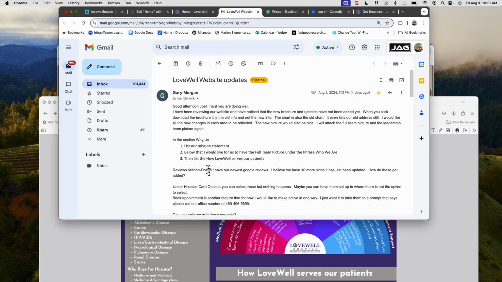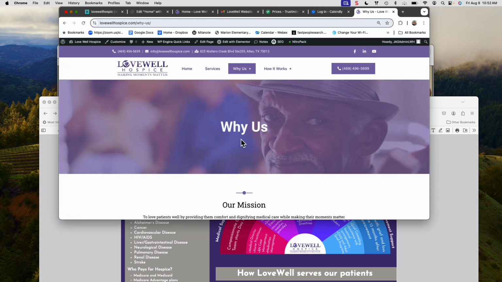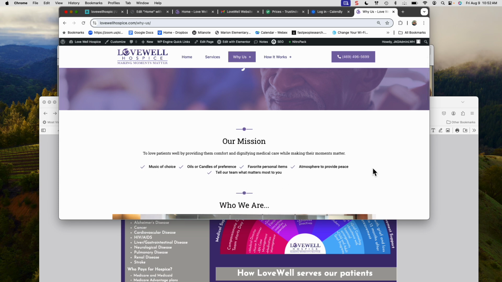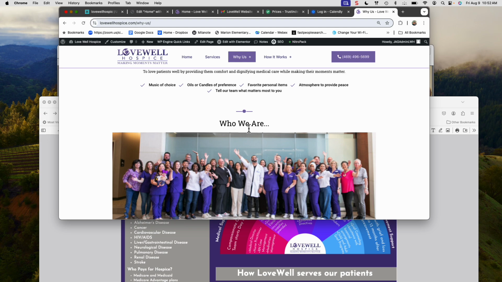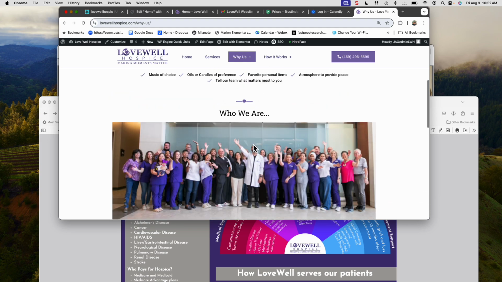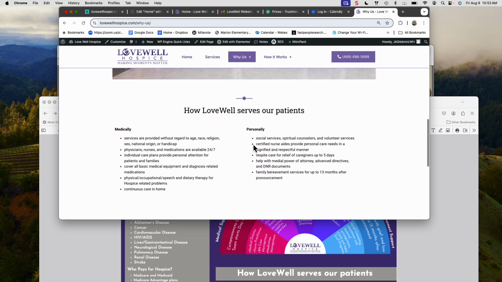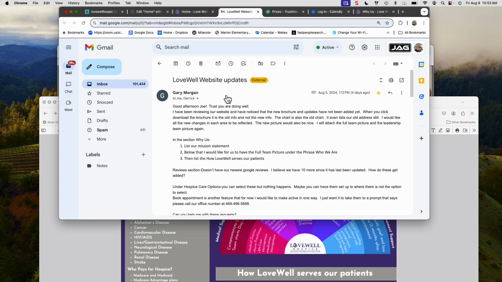Okay, so why us? Let's go look at that real fast. The why us page. I'm going to click it here. So we have our mission. It's more elongated because otherwise you'd have a lot of dead white space. Instead of the little block that it was with a little block photo, they spread it out, nice, looks good. I think they just added who we are. And then there's the colored one, because the colored one kind of goes with the flow of the palette on this one. And then how Lovewell serves our patients. So, sir, exactly what you asked for is there.